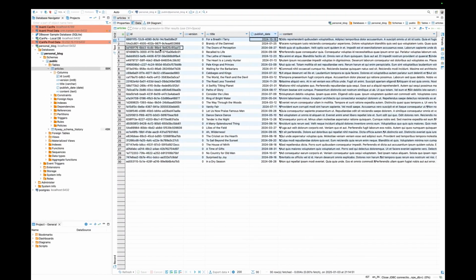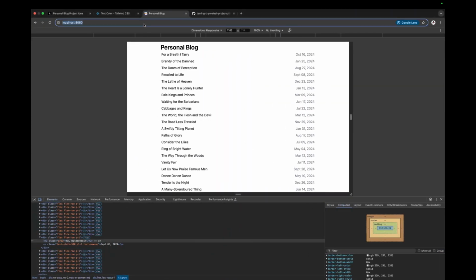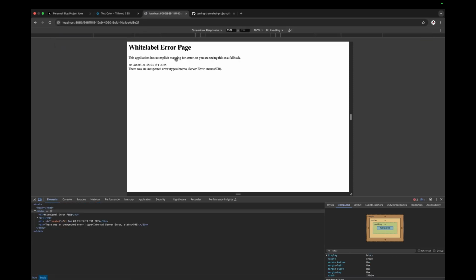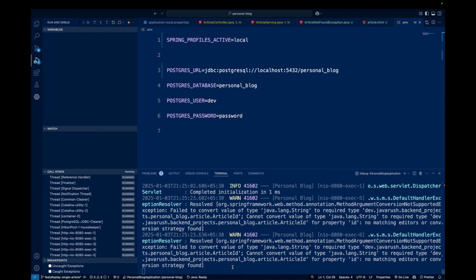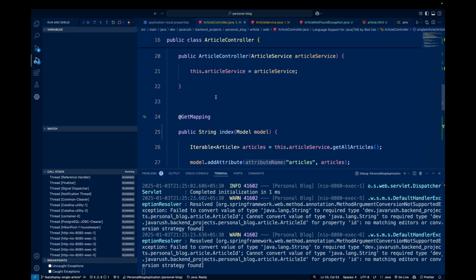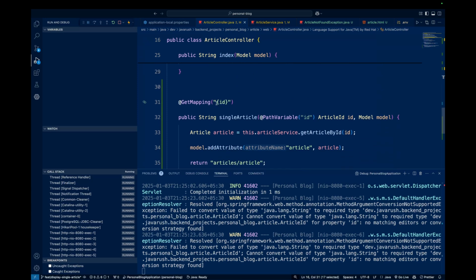But I can just copy this ID and say this one here. Okay, we are getting this error. Now the error is: failed to convert value of type string to required type ArticleID. So first of all, I need to change one thing. So here we are getting article.